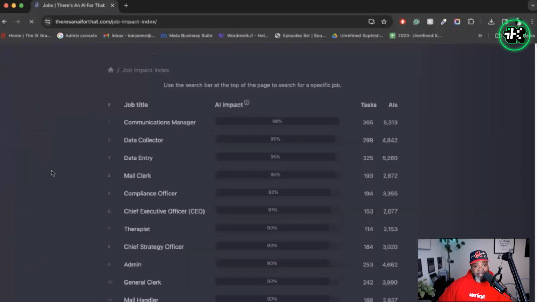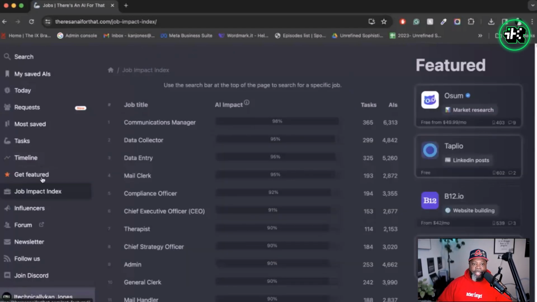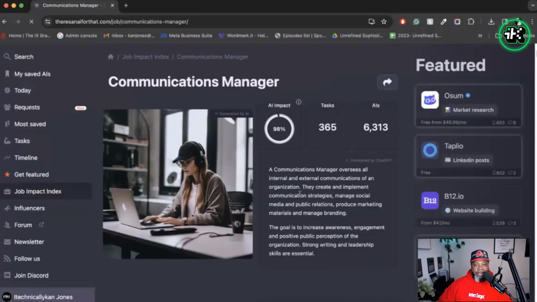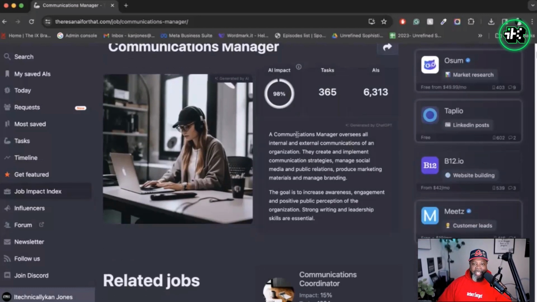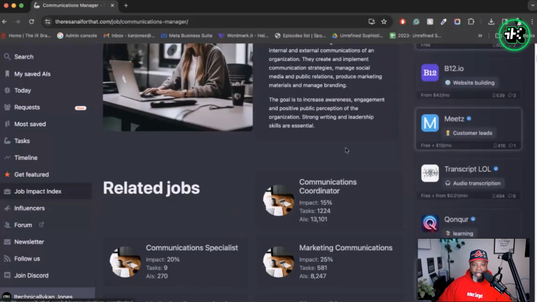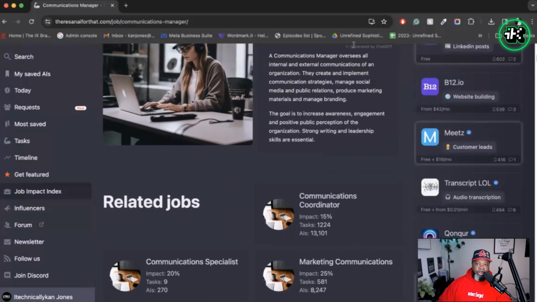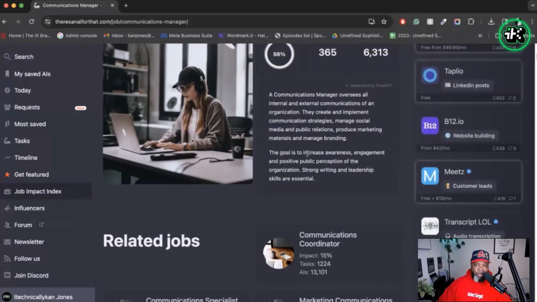Something that's kind of icy is this job impact section. So this job impact section here, you can look right here, starting with the job title of a communications manager. If I click into this, it's showing AI's impact on what they're assuming will be the AI impact, which for communications manager is 98% impact. Then it shows you a bunch of tasks and AIs that relate to a communications manager. If you scroll down a little bit, of course, it's got a write up right here describing what that role is in general. So a communications manager role.